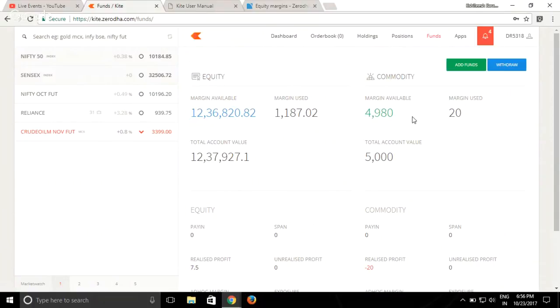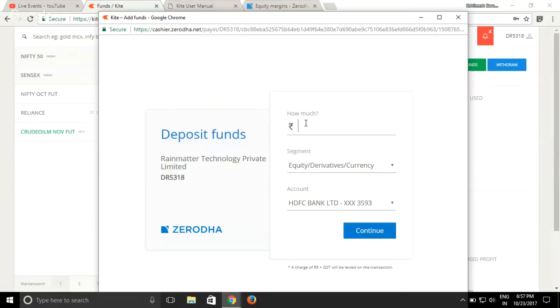Okay. And for example, now the margin available is 4980, and the margin used, that is the loss I've made here, is 20. So that's why this is showing as 20 here. In case it was negative, it would have been a profit. Okay, now if you want to add funds, you'll have to click on this green button here. You can just click on add funds. You'll have to enter how much, and select which segment you want to add it to. Both of them have different accounts, and you just click on continue.